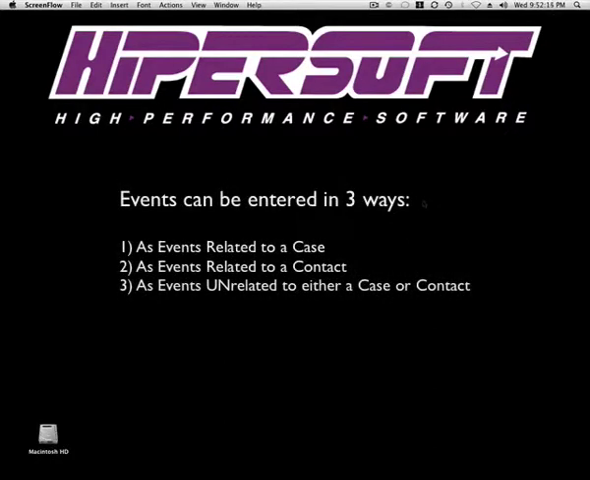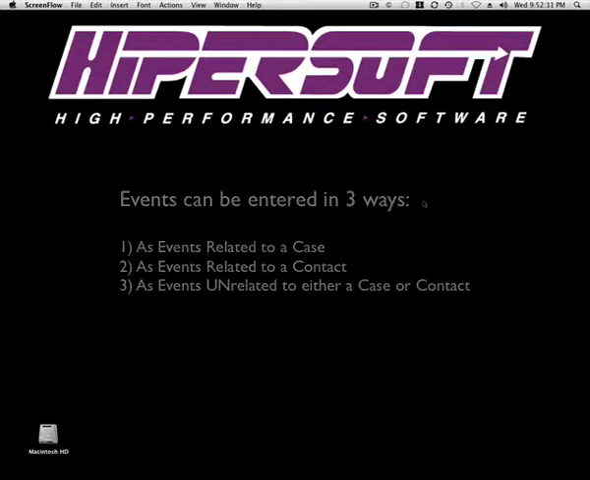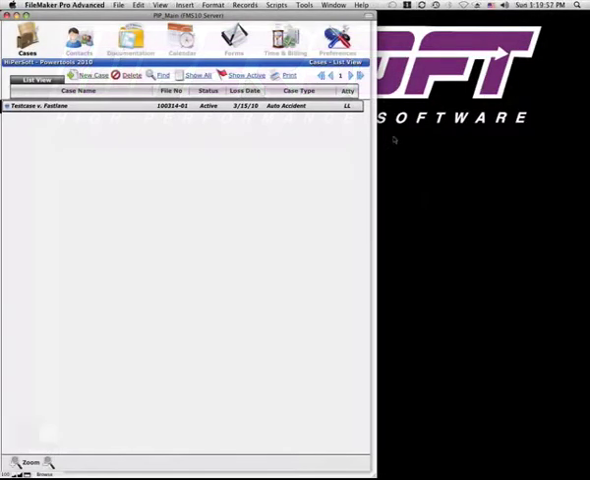Before we get started, it is important to note that the PIP system allows events to be entered in one of three different ways: 1, as events related to a case; 2, as events related to a contact; and 3, as events unrelated to either a case or contact. Let's start by adding an event for a case.